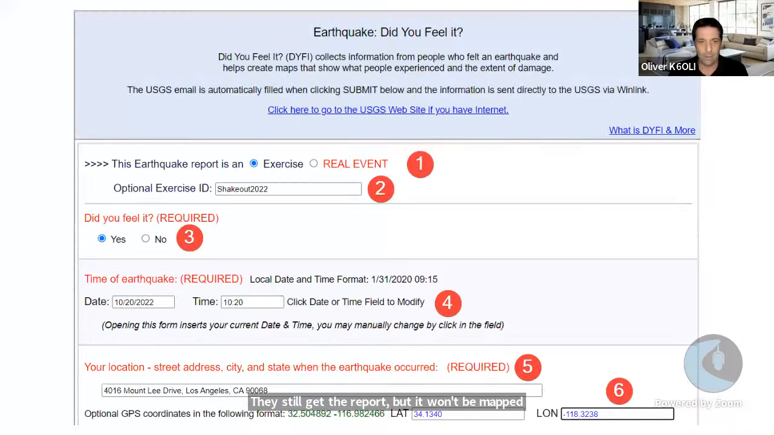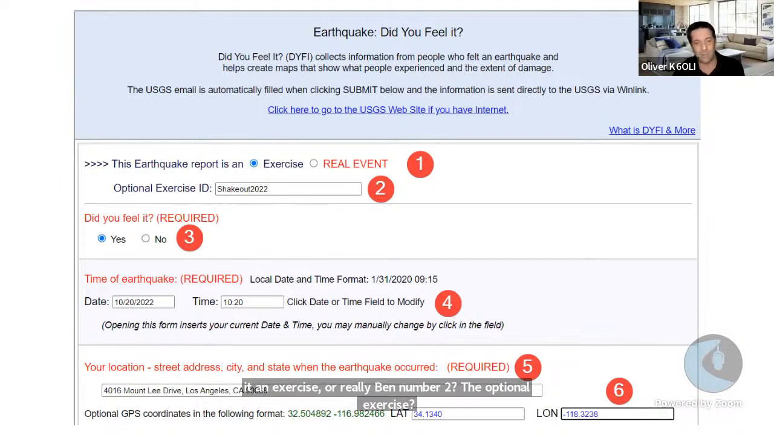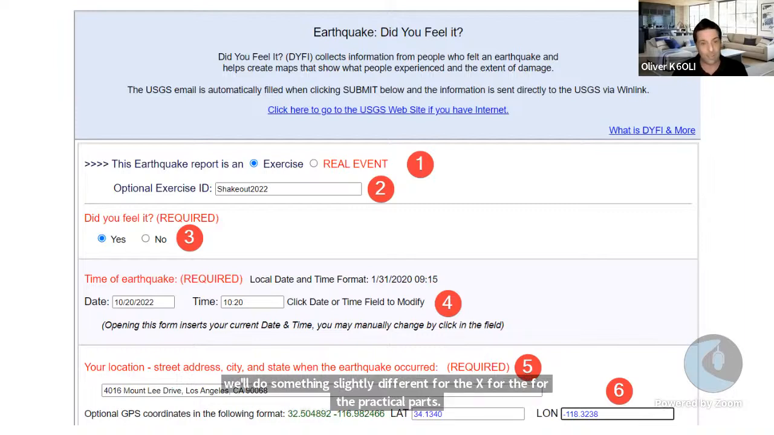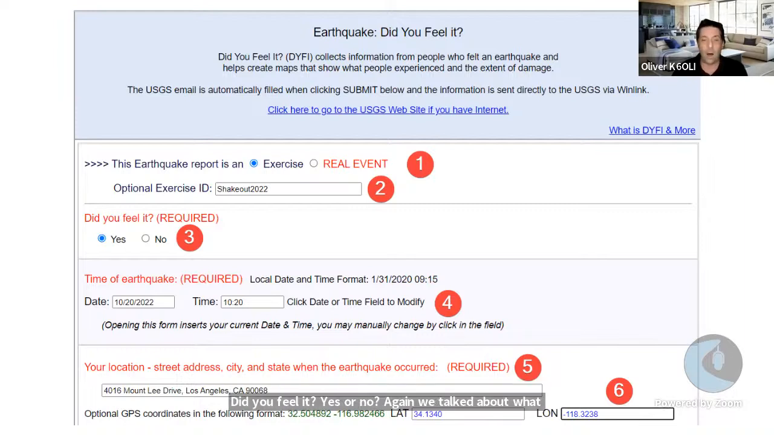All right. So let's go with that same information. Number one, is it an exercise or real event? Number two, the optional exercise ID. For the ShakeOut, it'll be ShakeOut 2022. For today, we'll do something slightly different for the practical parts. Did you feel it? Yes or no? Again, we talked about what the reason there is. On 10/20, this is what you're going to fill in, 10/20/2022, and the time at 10:20 a.m., so 10:20 in the morning, and this is always 24-hour time, so in the afternoon would be 15:20. You were doing a different event, but in this case, it'll be 10:20, and the times are always local.